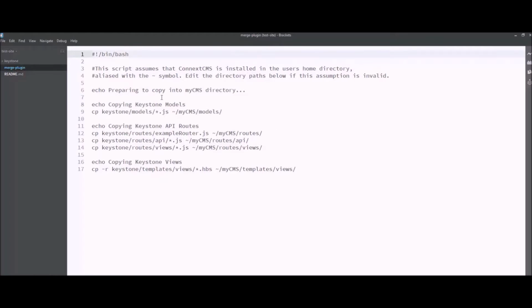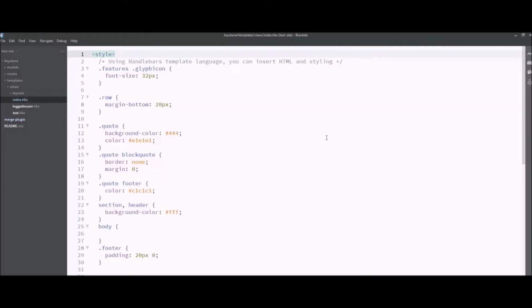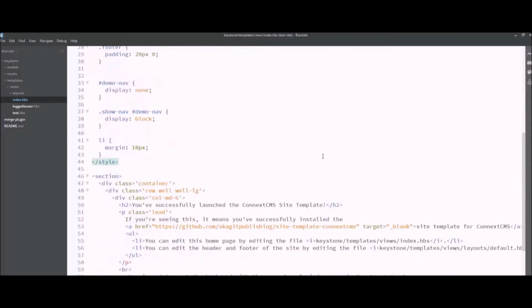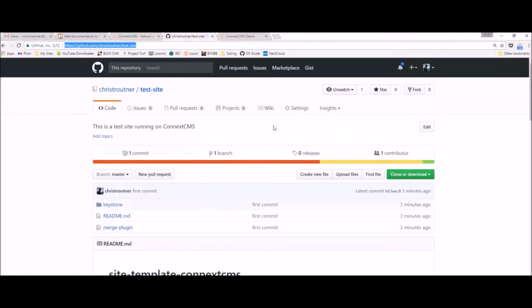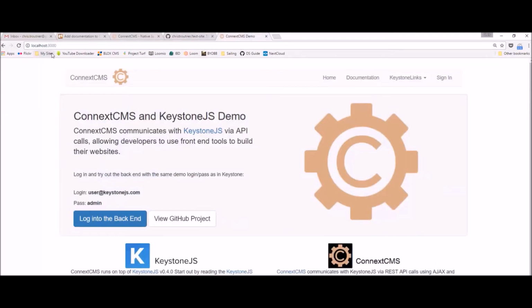So the site template comes with a really simple merge script that basically just moves the Keystone models, routes, and templates into the folder. Nothing too crazy. Here's the index.hbs file that controls the home page. So let's just see what it looks like. So let's change this to say hello world.